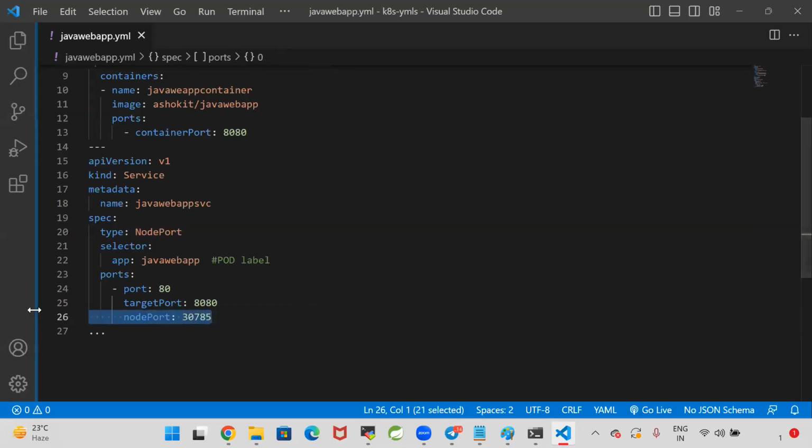For example, yesterday I did not write the node port, but today I am writing the node port. If you don't write the node port, what will happen? Kubernetes will generate one random node port number from 30,000 to 32,767. I don't want that random number for my pods. I want to fix the node port. 30785 I am giving. You can give any number between 30,000 and 32,767.